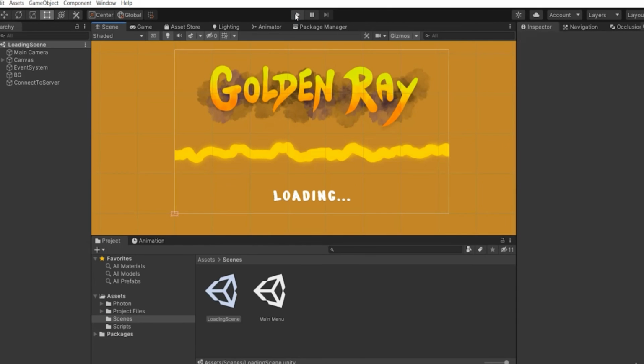And with that done, we've been able to create our very own multiplayer server and connect to it using a loading scene.